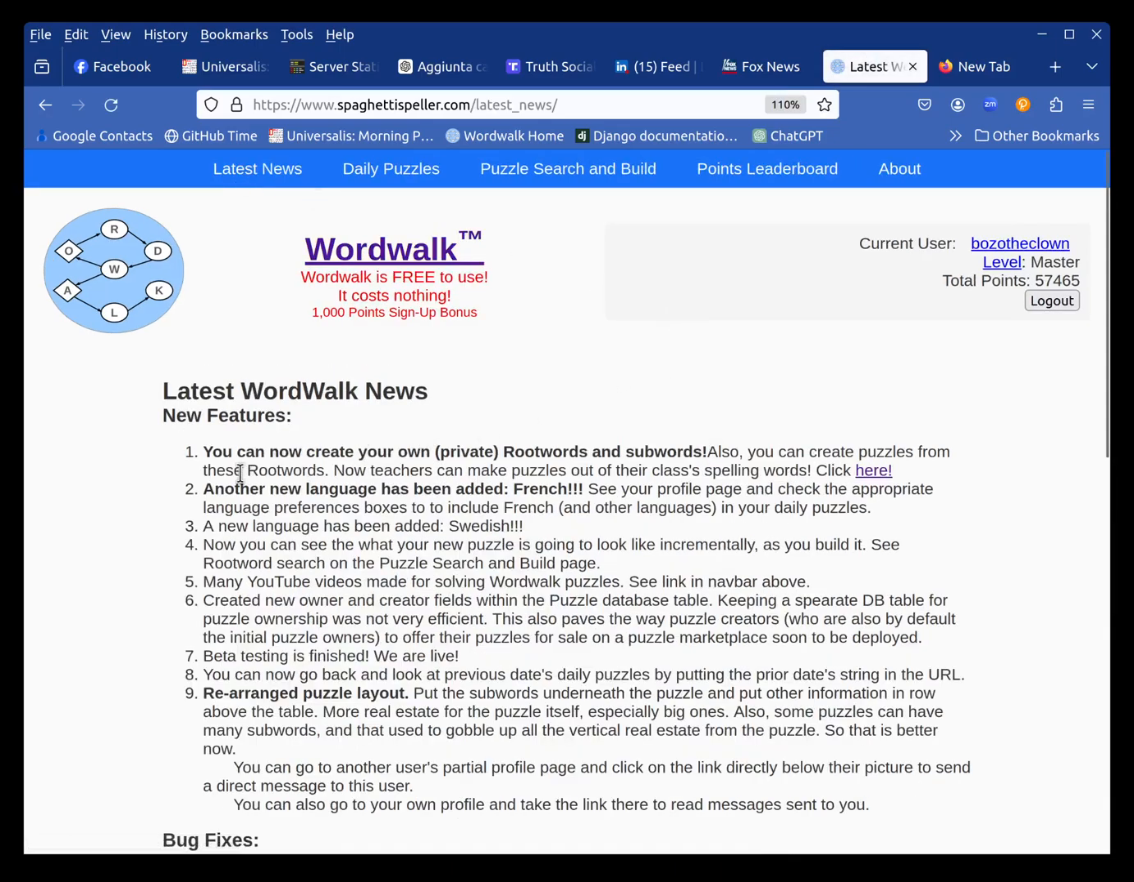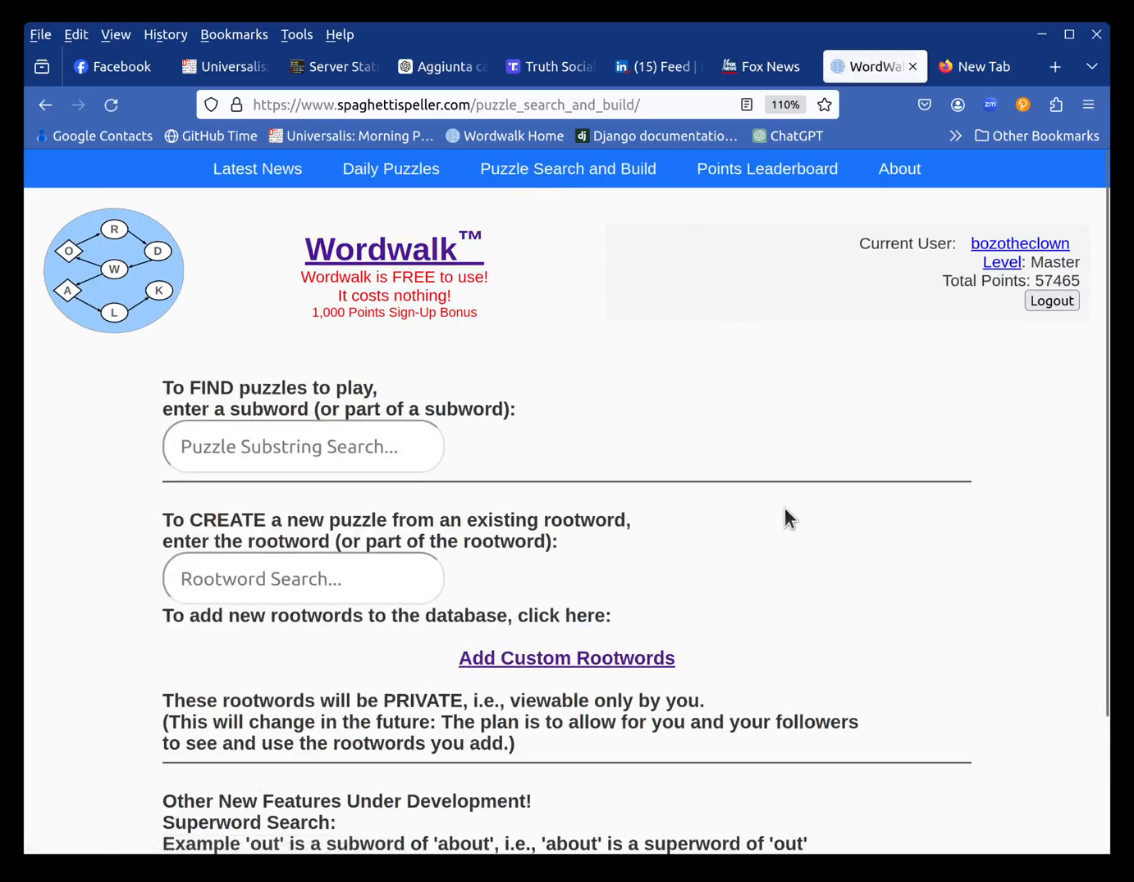All right, here's the announcement. You can now create your own private root words and subwords. Also, you can create puzzles from these root words. And the idea behind this is that maybe teachers, elementary school teachers, can make puzzles out of their classes' spelling words. So you can go directly to the page here, the puzzle search and build page with this link here, or you can go from the nav bar, which we'll do. And you'll see here in the second section we have a link that says to add new root words to the database, click here. So let's do that.